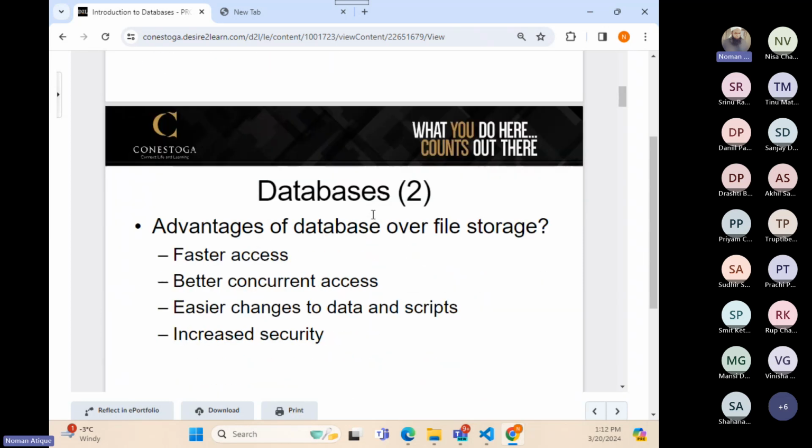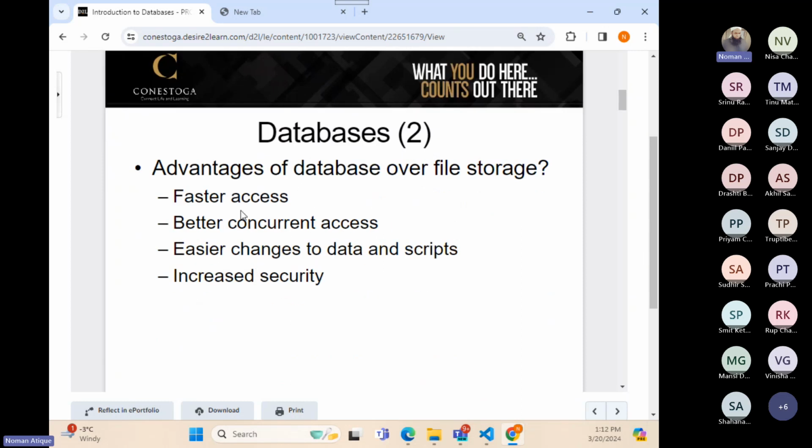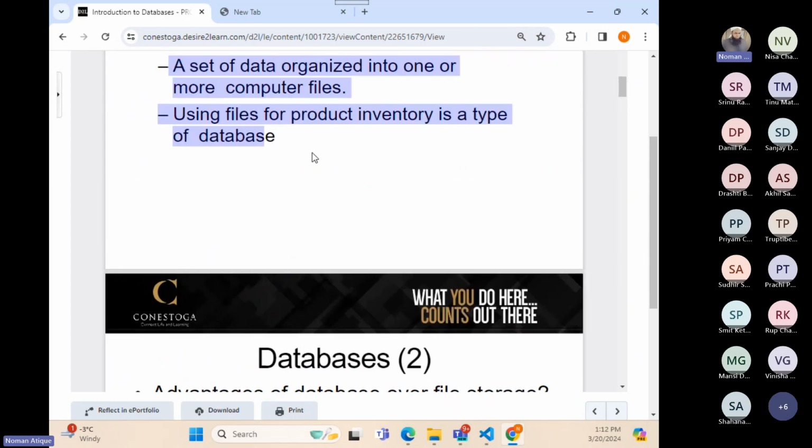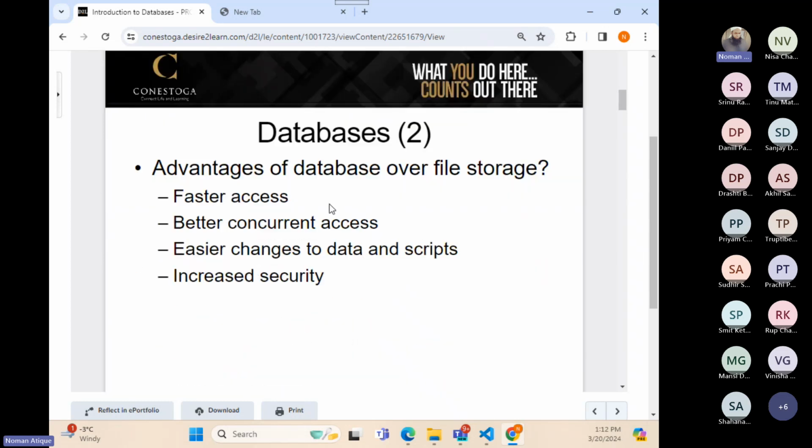So now let's come back. Databases, the advantages. Databases are in the form of rows and columns. Instead of normal files, the traditional file storage, we get faster access to the values because there are keys and all those access mechanisms that you might know. Databases are faster to access. Better concurrent access.